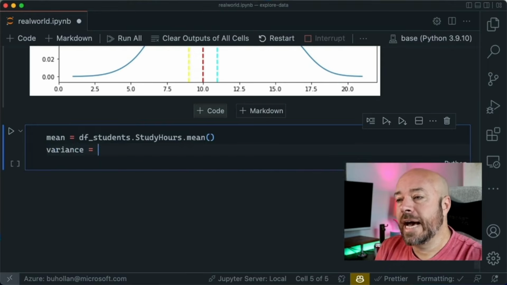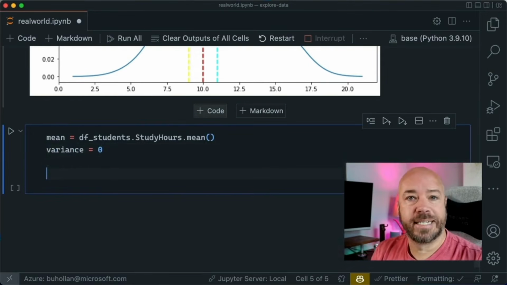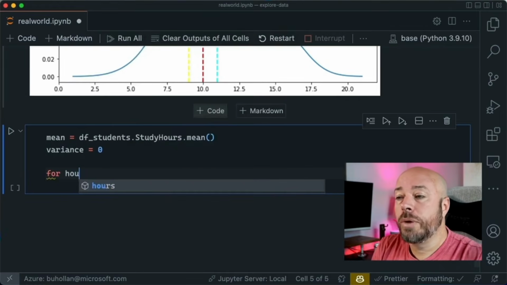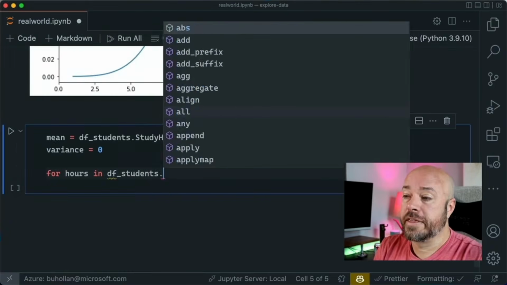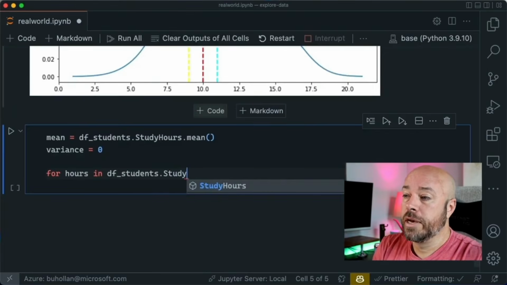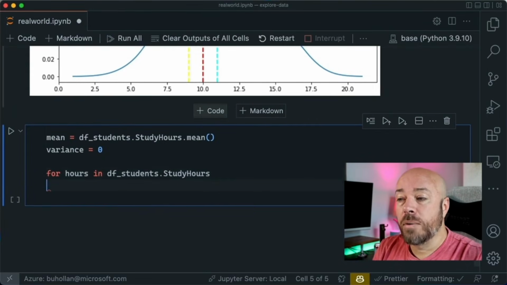Now let's go ahead and calculate our variance. We're just going to start at 0 and we'll calculate it. And then what we're going to do is we're going to loop over all of the study hours. And we can do that here just like this with this for loop. And this will loop over all of the hours values in the study hours column. Let's just go right through that whole column.